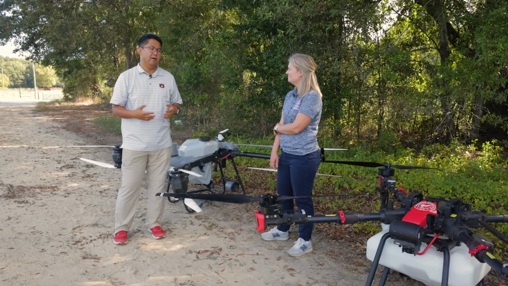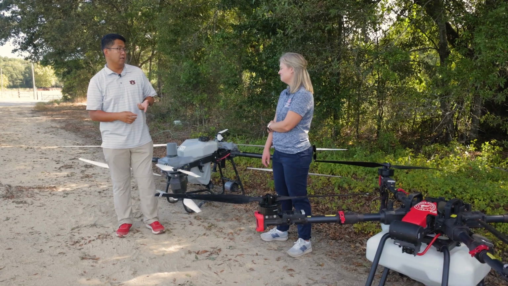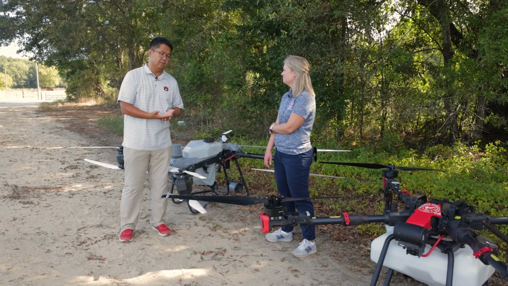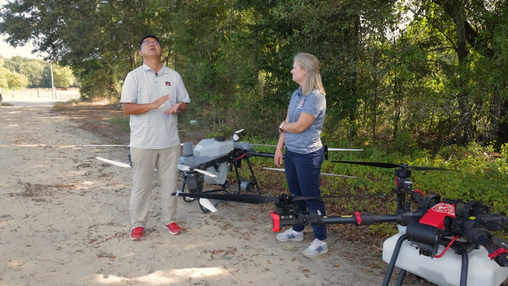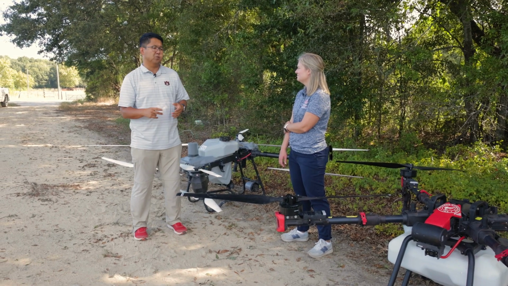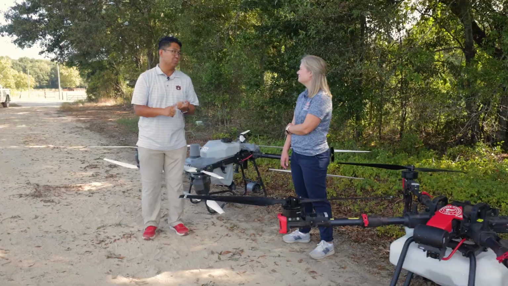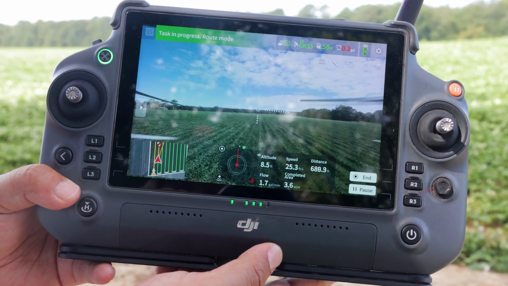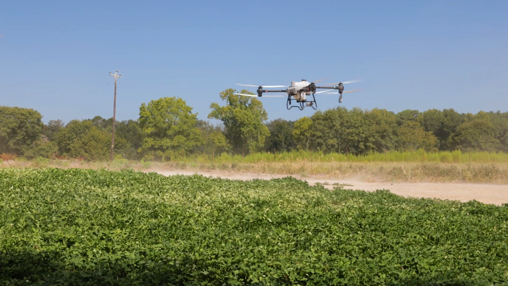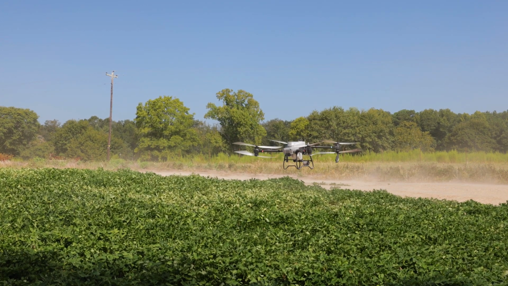You do need to have an FAA license and the pesticide applicator license from the state. But once you clear all the regulation requirements, you can use these drones to spray multiple types of different crops. So you can just imagine the new usages. It's a very interesting new technology to work with.